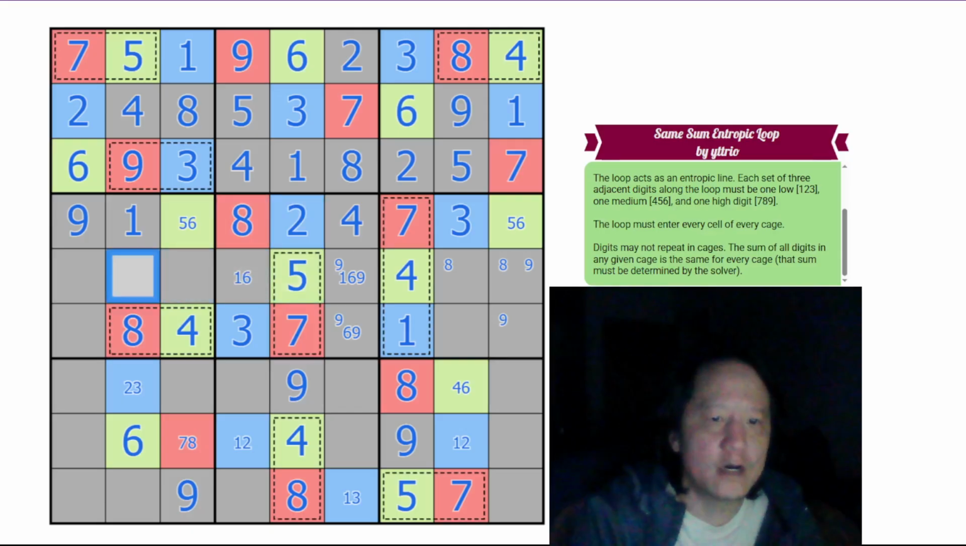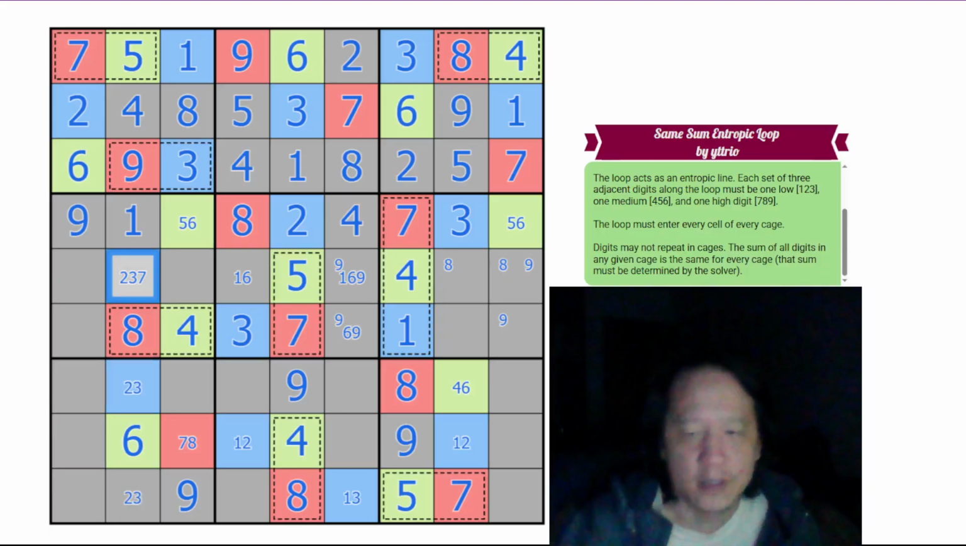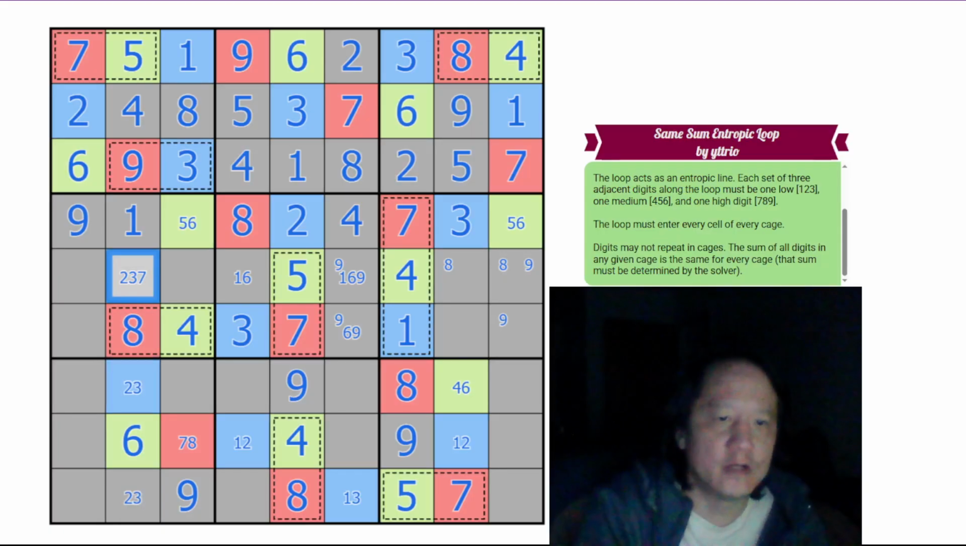Remaining digits in column 2. We have 2, 3, and 7. Okay. And this can't be 7 here because of the 7 in the row. So this is 2 or 3. 2, 3 is a pair, which eliminates 2 and 3 in the rest of the column. So this can't be 2 or 3. This is 7.